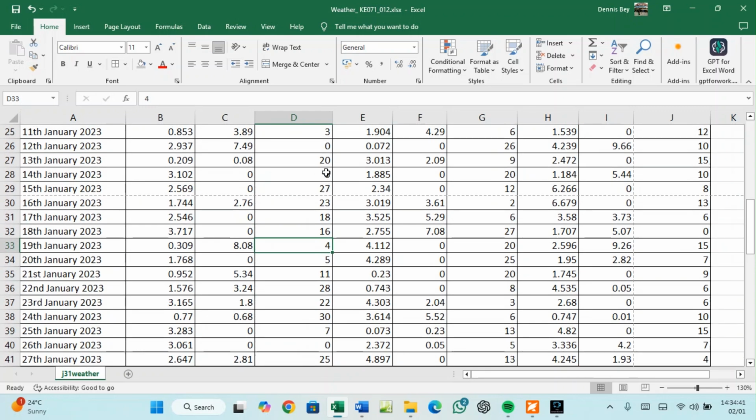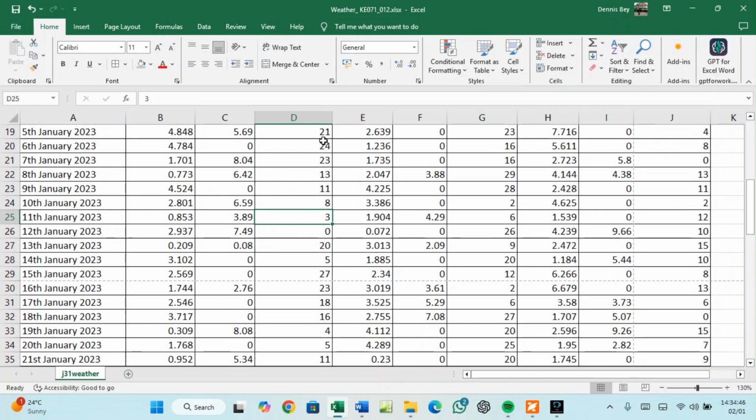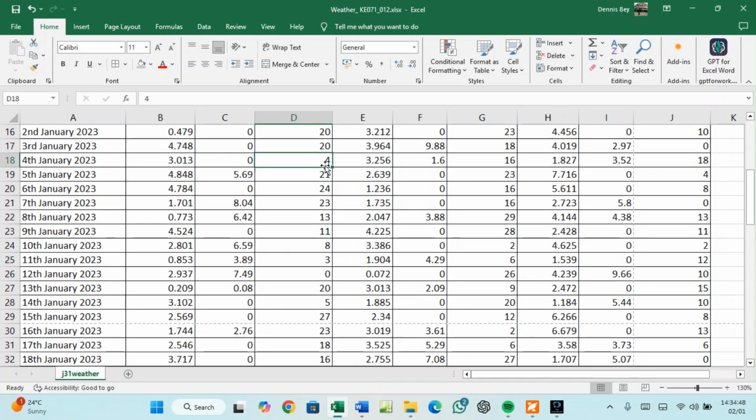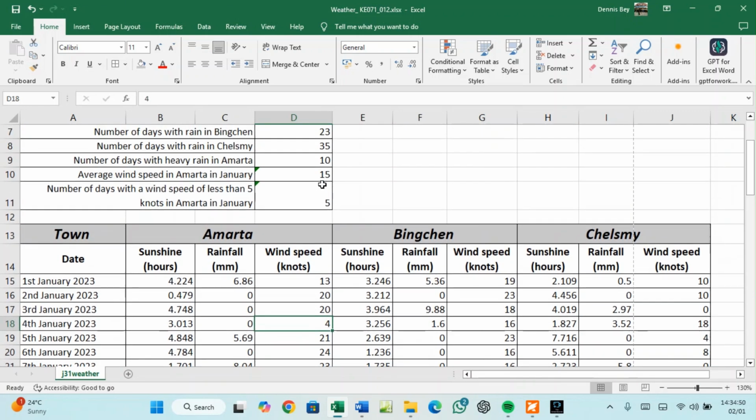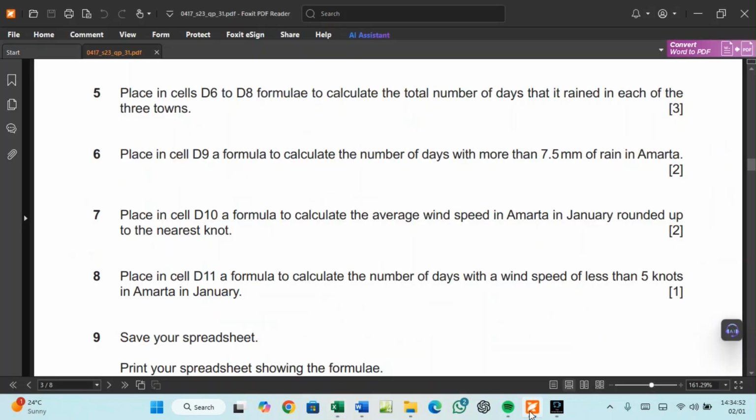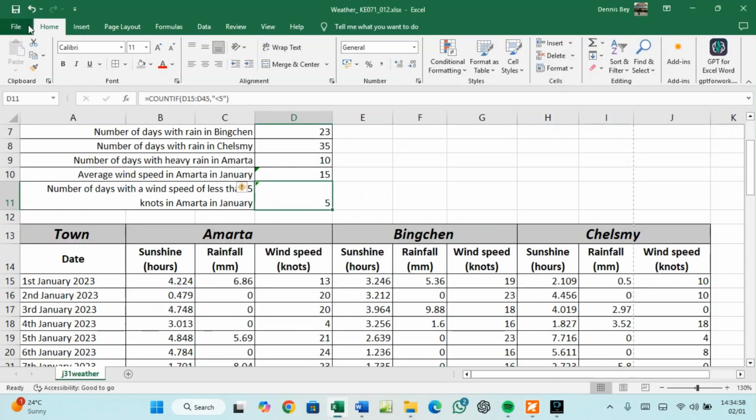I'll count here 3. I'll count here 4. And I'll count here 5. And that's it. So those are 5. So I've nailed up to there. So those are 5 marks. Save your spreadsheet. So I'll just click on Control S, or I'll just click on Save.